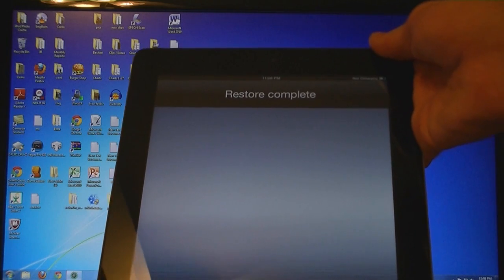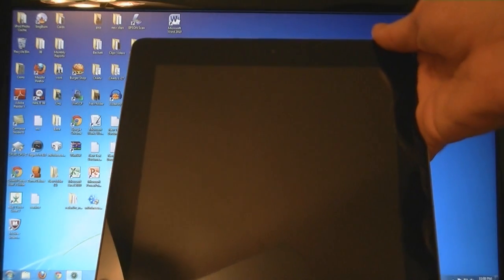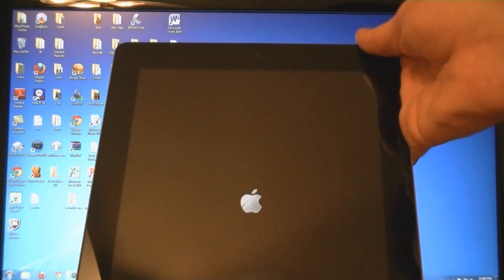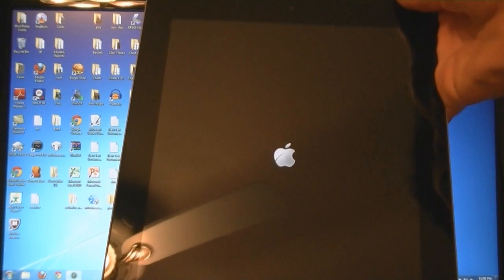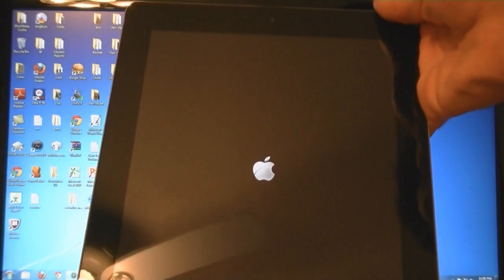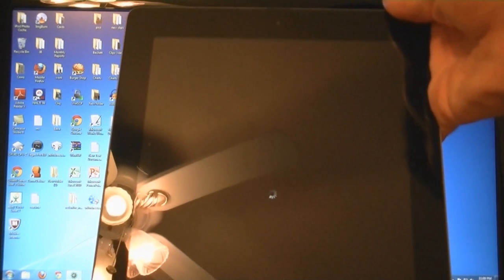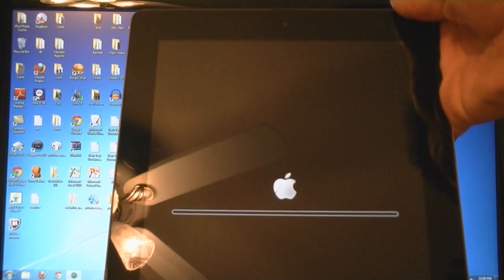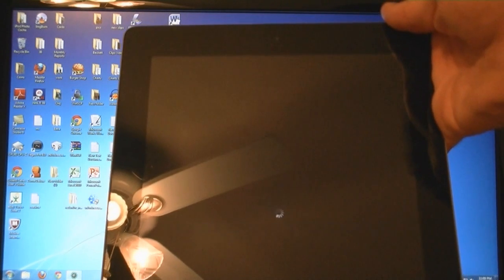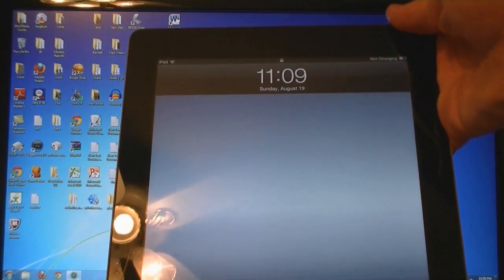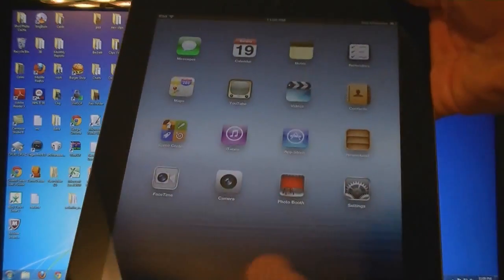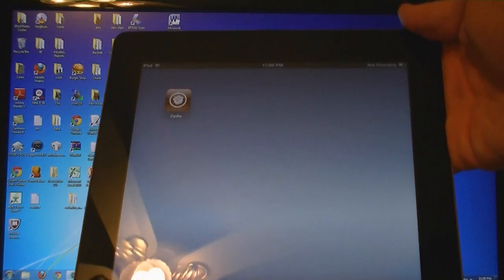Then you should see Restore in Progress and Restore Complete on your screen. Then your iPad will reboot. And now your iPad is jailbroken with Cydia installed.